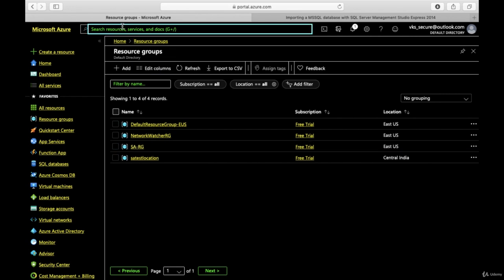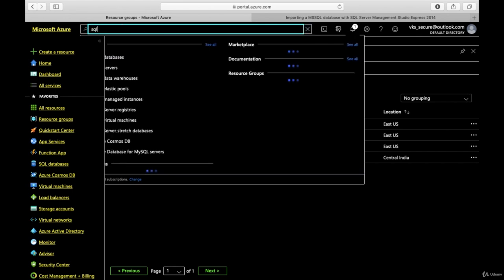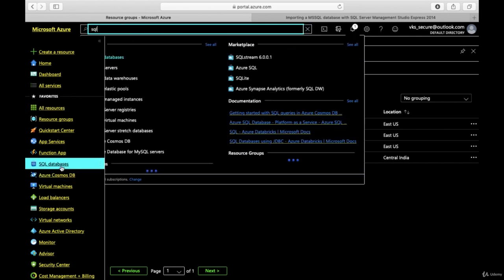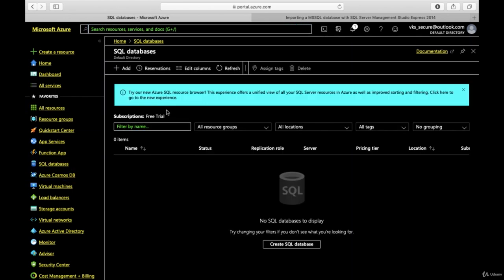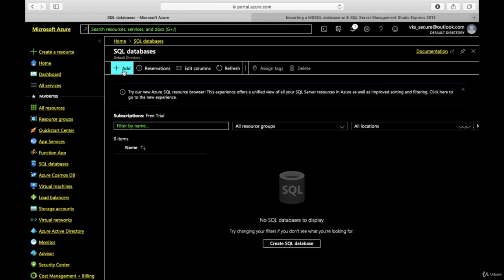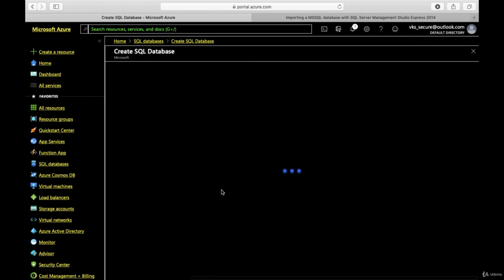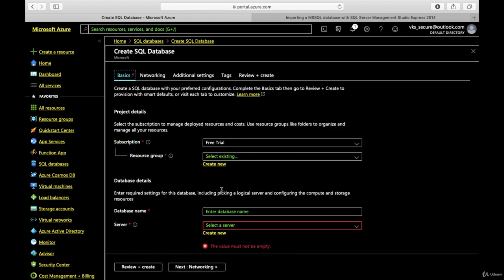There are a couple of ways. Either you can select the SQL service from here, SQL databases, or click from here. It's the same thing. So we'll create a SQL server, basically a SQL database. One thing I'd like to clear is that whenever you create a SQL database, there must be a SQL server, and on a particular SQL server you are able to create a number of SQL databases which could be accessed by different applications.